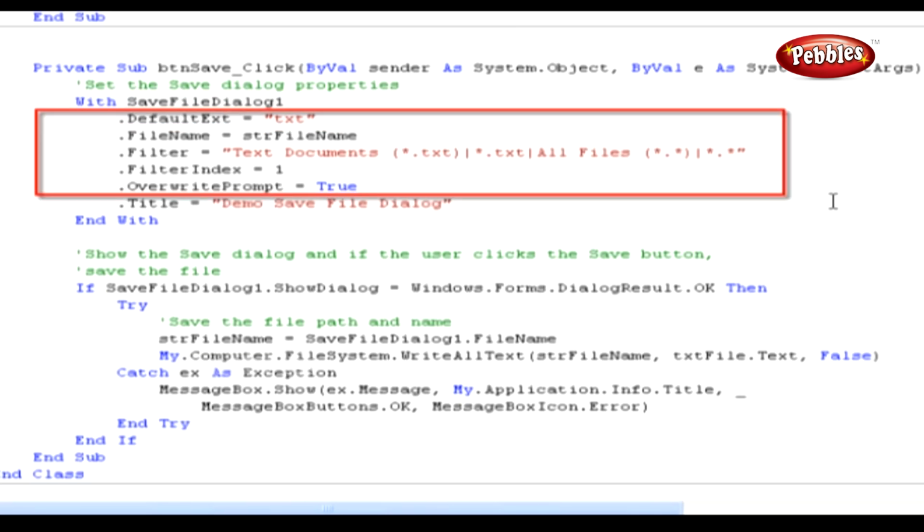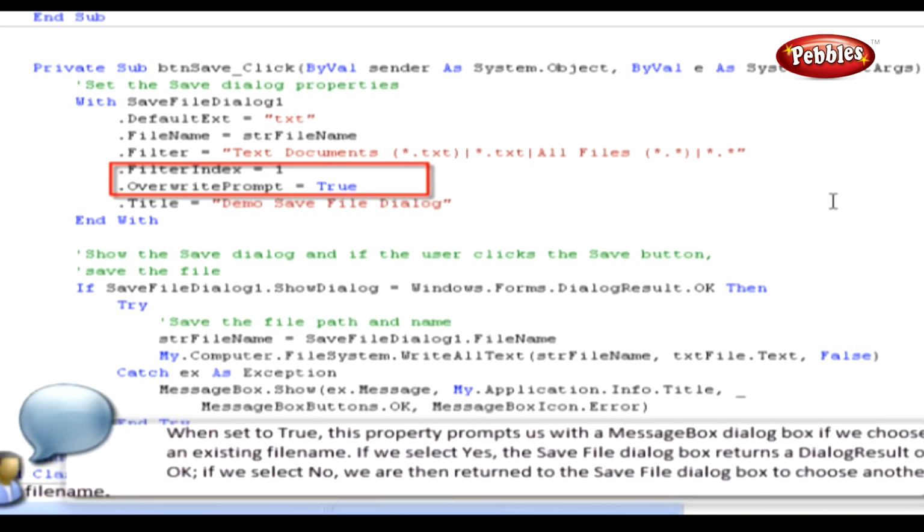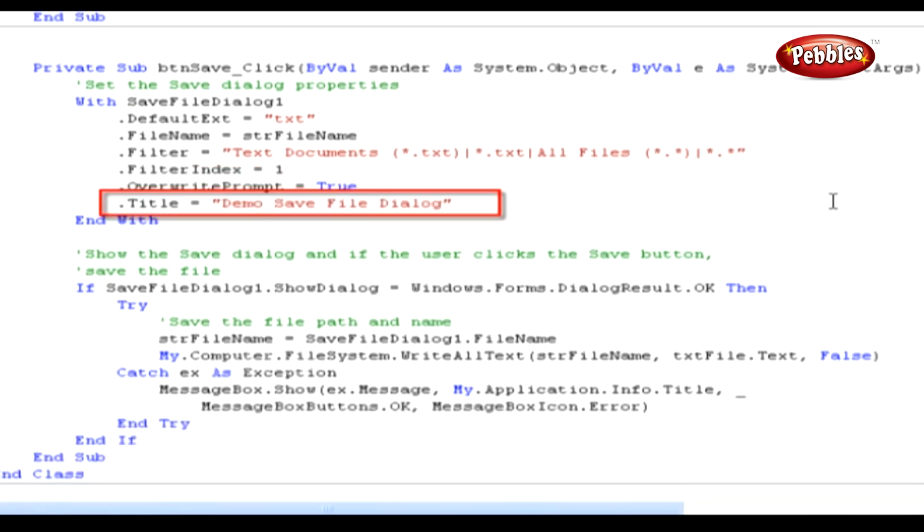The next two properties are the same as in the Open File Dialog Control. They set the file extension filters to be displayed in the Save As type combo box and set the initial filter. The OverwritePrompt property accepts a Boolean value of true or false. When set to true, this property prompts us with a message box if we choose an existing file name. If we select Yes, the Save File dialog box returns a dialog result of OK. If we select No, we are then returned to the Save File dialog box to choose another file name. The Title property sets the caption in the title bar of the Save File dialog box.